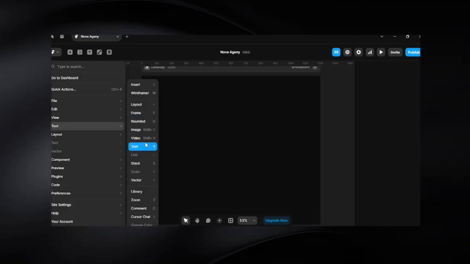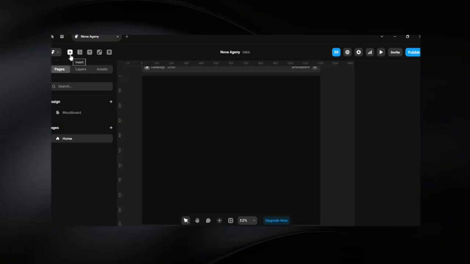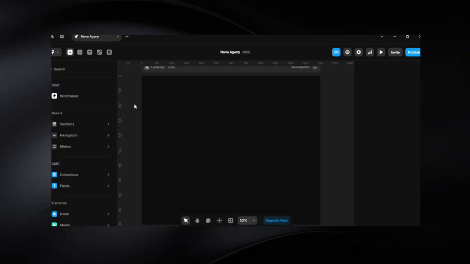Tools, layout, frame, image, video, text, links, and let's move forward to this plus icon. When you hover over it, it's insert. The keyboard shortcut is I. Just press I and look over the start wireframer.